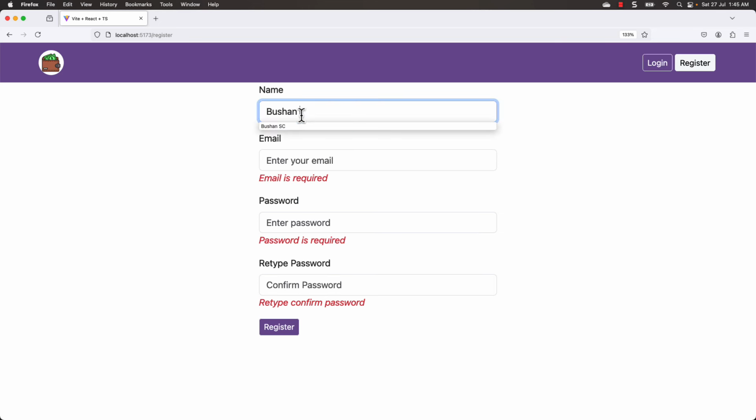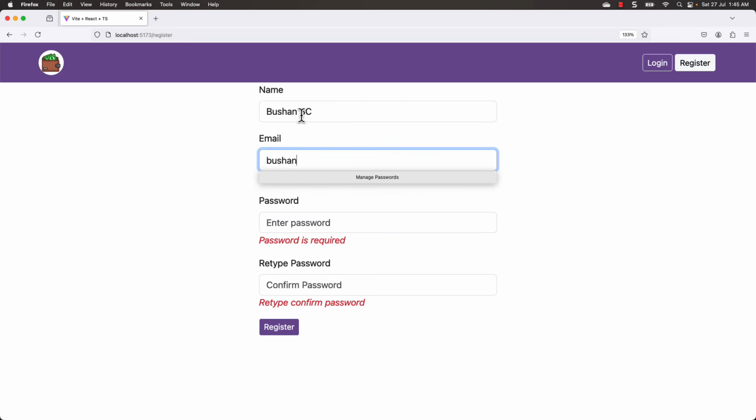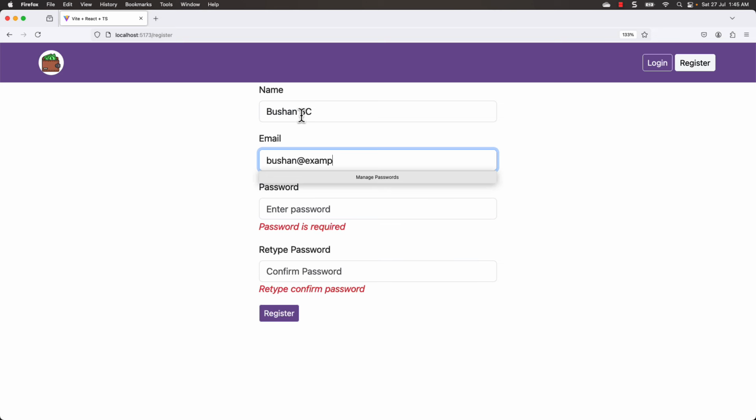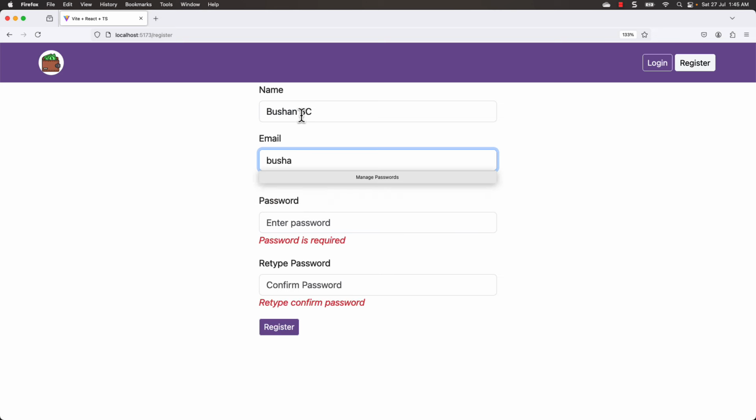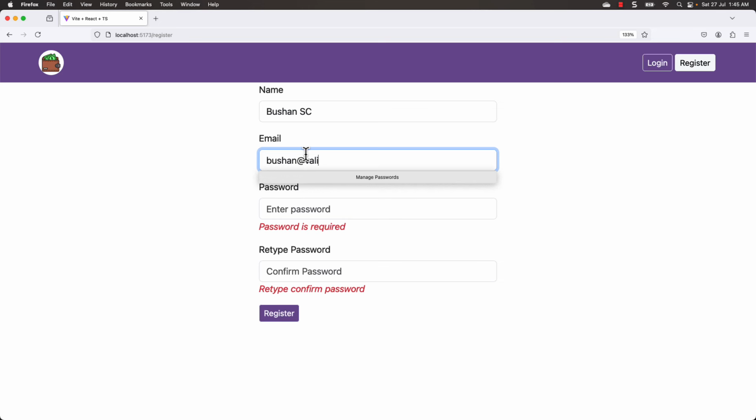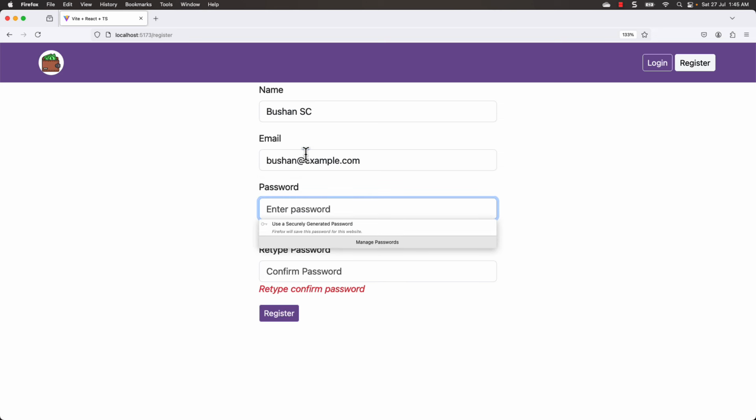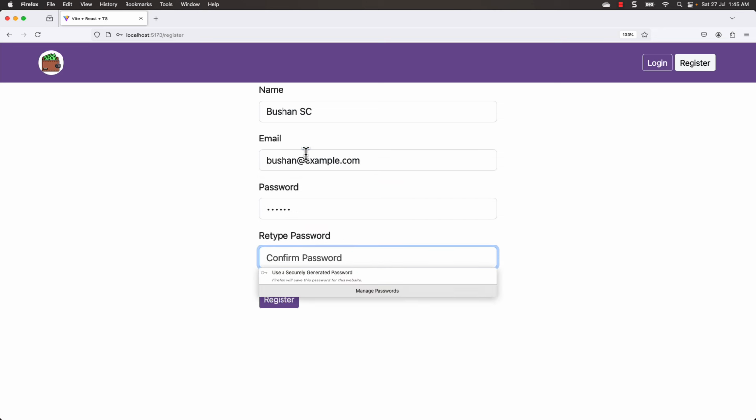Name, I'm going to provide my name. The email address, bhushan@example.com. In case the user does not provide a valid email, it is going to show a different validation message. Email is not valid. Make sure to provide a valid email address. Next, we're going to provide the password. If the user does not provide the confirm password correctly, then it is going to show a different validation message. Password must match.